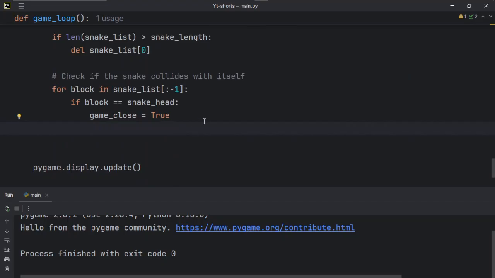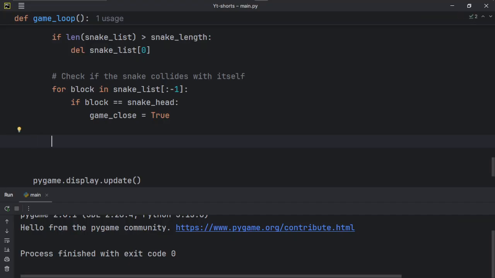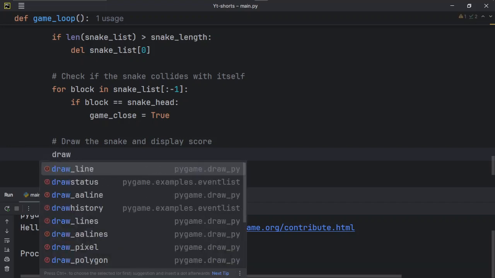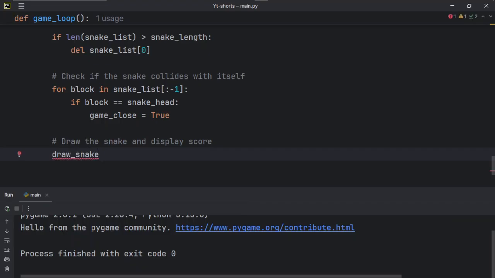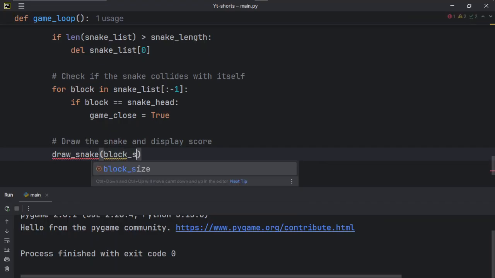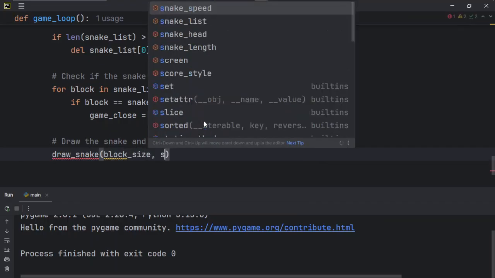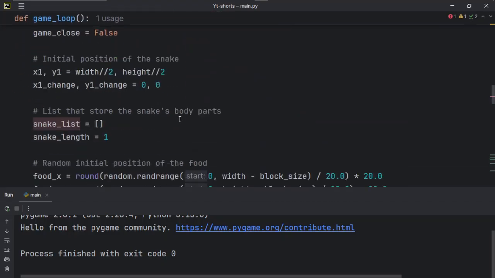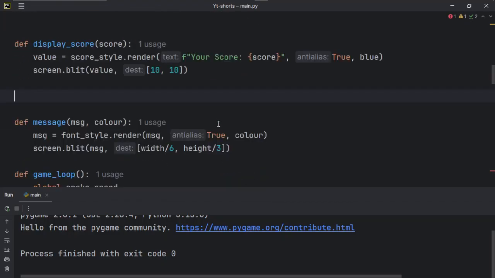So we are going to draw the snake and display the score. So let's just go here and say draw the snake and display the score itself. How do we draw the snake and display the score? We are going to have a function that will handle that for us. This function is going to call draw snake, and it's going to take the block size as a parameter and the snake list itself. So let's go ahead and define this function. I just put it in between these two right here.